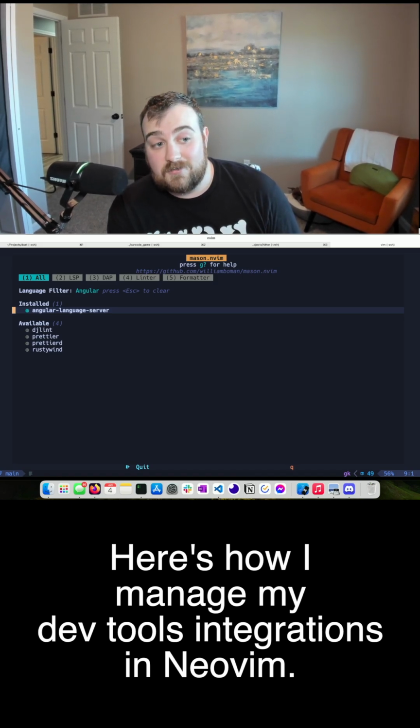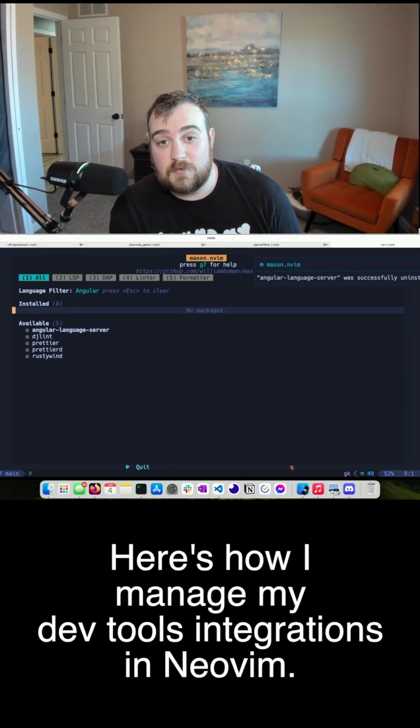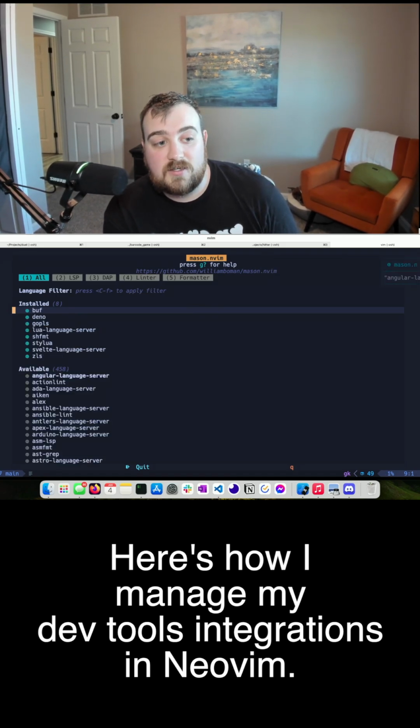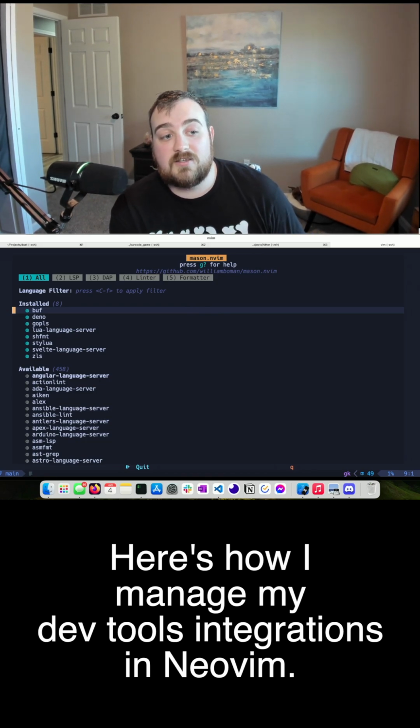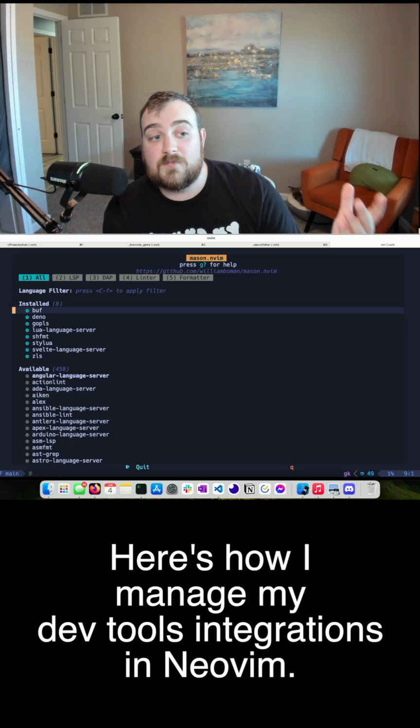I don't write Angular, so I'm going to go ahead and uninstall this with capital X. I think that should be a pretty good tutorial. So you can install LSPs, DAPs, linters, and formatters as mentioned above. I highly recommend it. If you're using Neovim, this is a fantastic tool for working with and managing those packages.